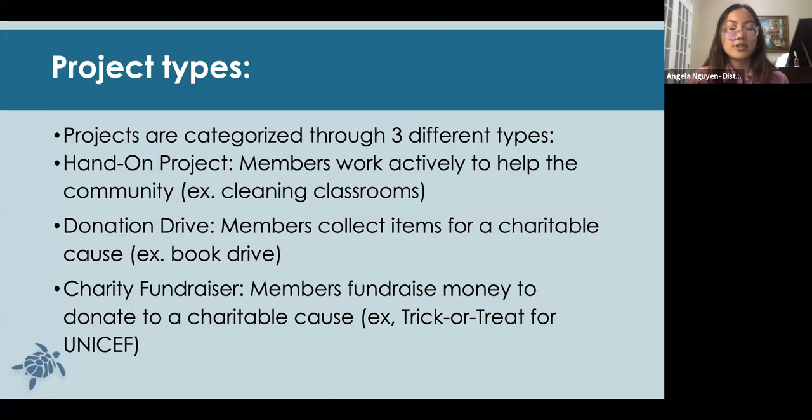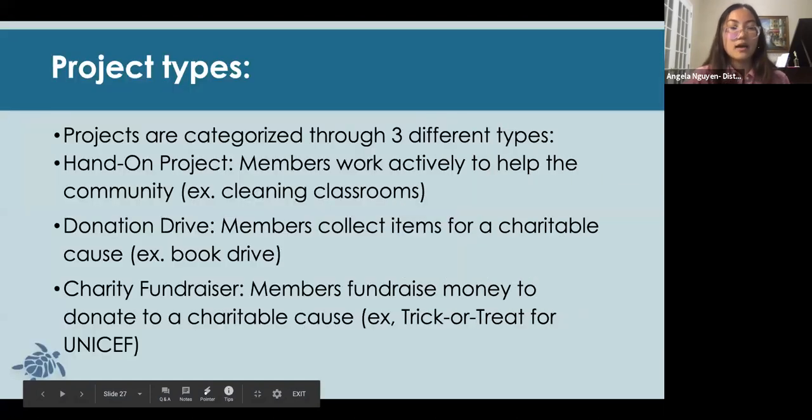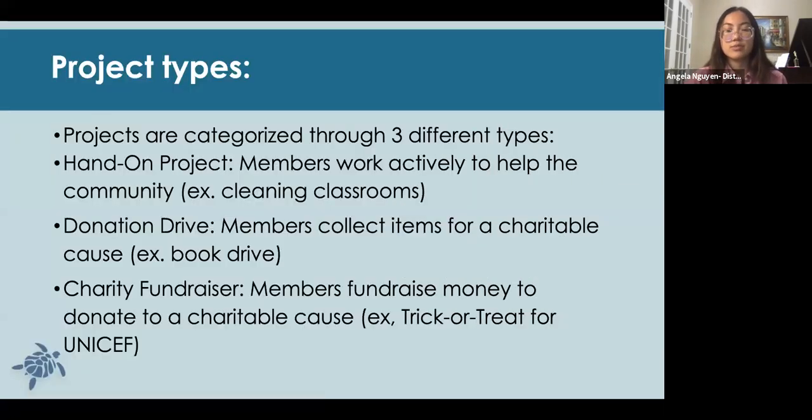Okay, so these are the different project types. The first one is a hands-on project, which is where members are working actively to help the community. Some examples are cleaning classrooms or a beach cleanup. The other one is a donation drive, which is where members collect items for a charitable cause, so a book drive or a food drive. And then the last one is a charity fundraiser, where members fundraise money to donate to a charitable cause, such as Trick or Treat for UNICEF.